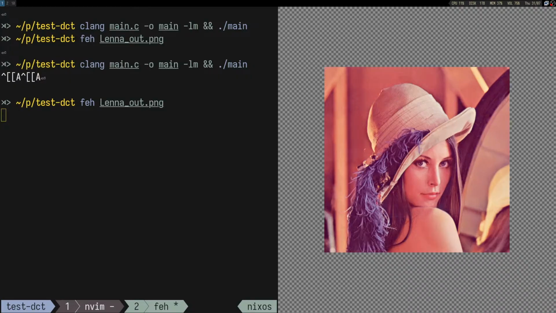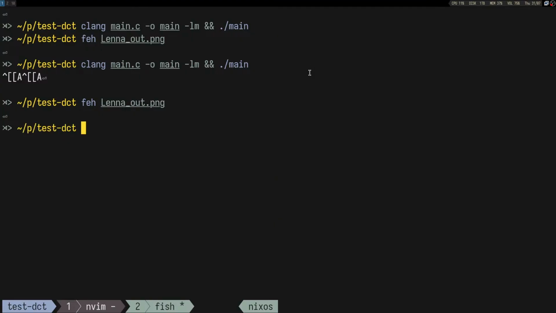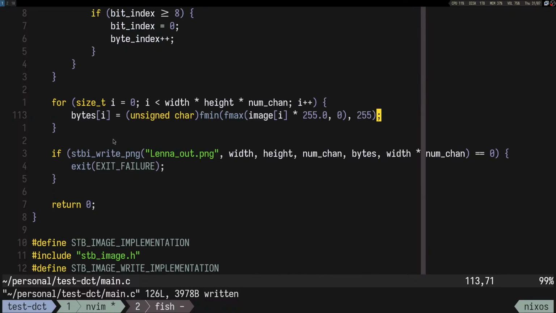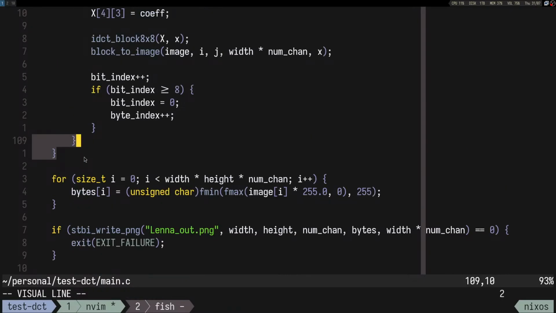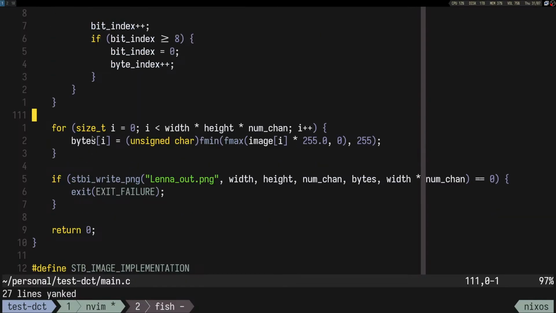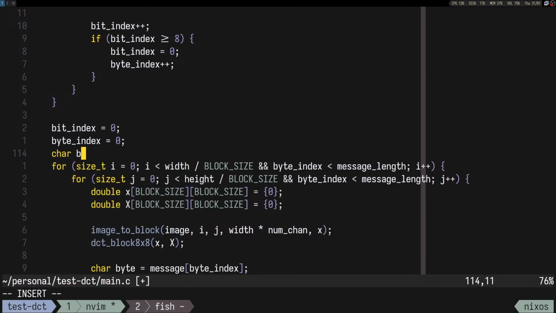Okay, I guess you can still see some artifacts. Maybe I didn't notice them in my original implementation, but whatever. Let's just go with it. So let's take this thing and let's do char byte is equal to 0. We kind of already know the message length, so let's just keep it like that.